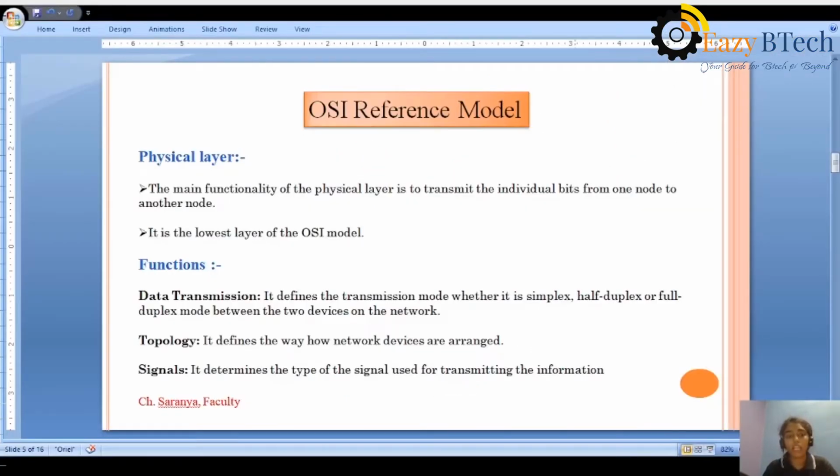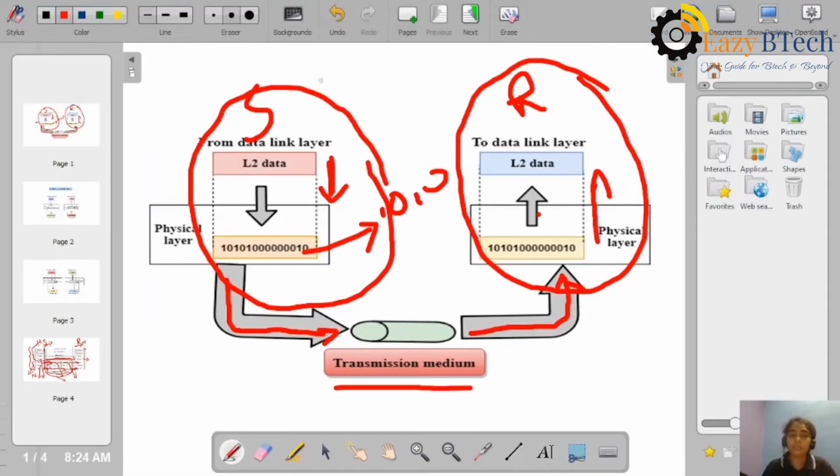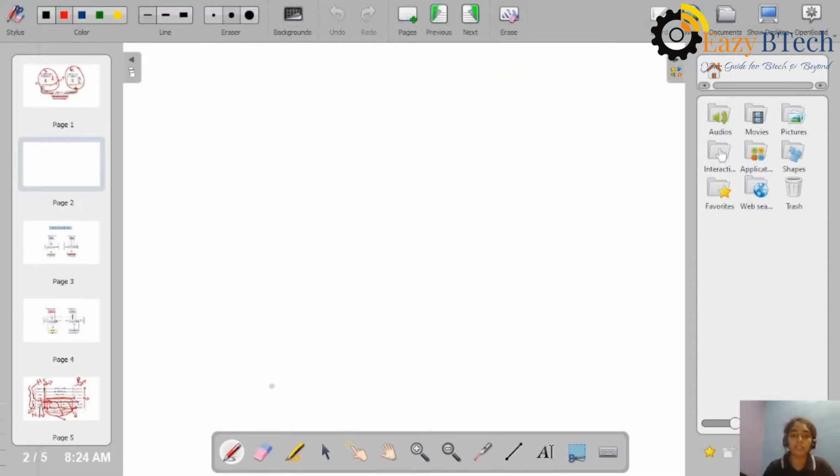These are the functionalities of the physical layer: data transmission, topology, signals. Data transmission means it is responsible for transmission modes. What is meant by transmission modes? I will explain.